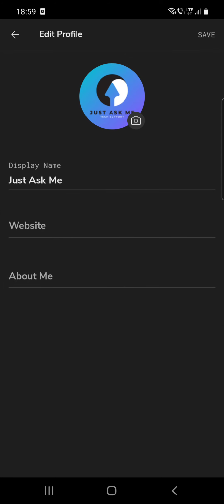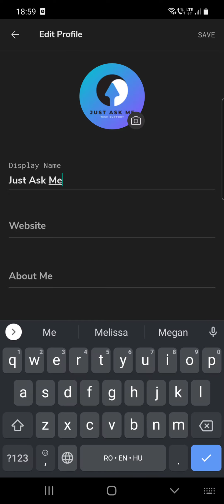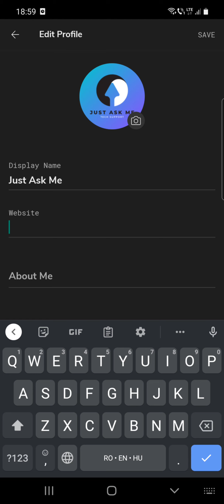Here you can select a picture. After that, you can give your display name. If you have any website where you share your recipes, or if you have a blog or your Instagram account where you share your pictures, then you can do that.